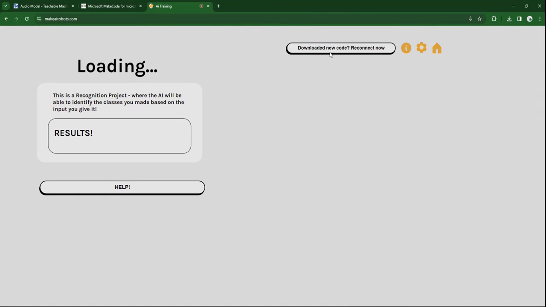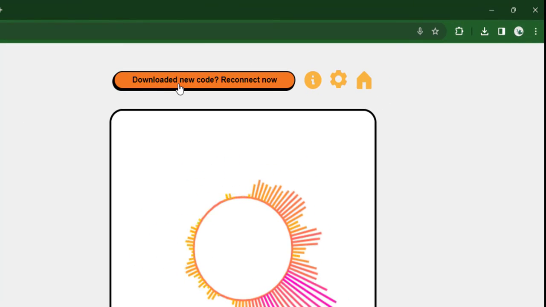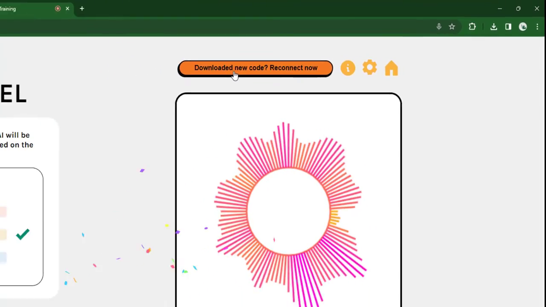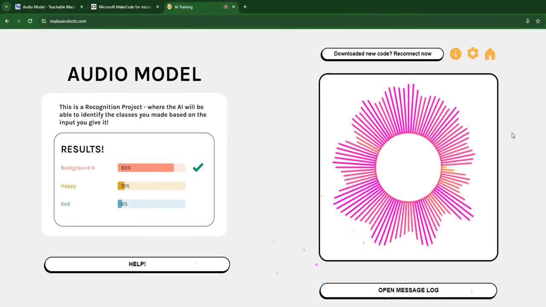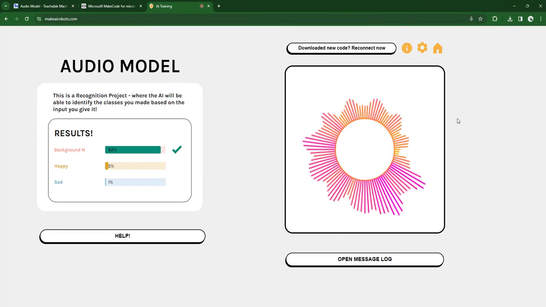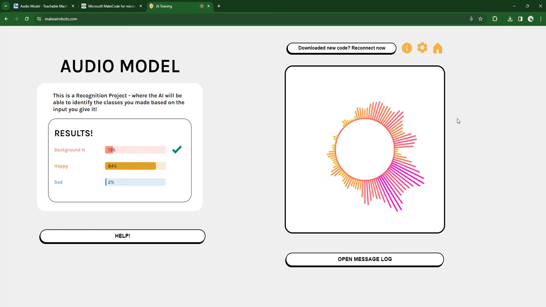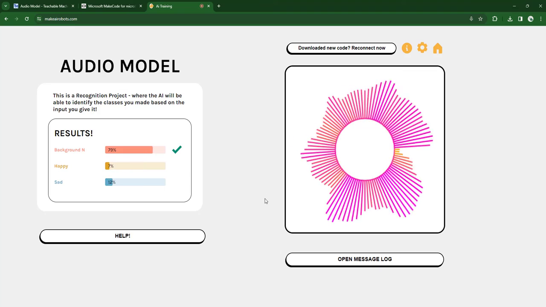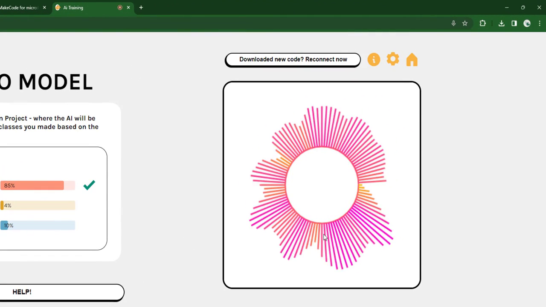Now, one of the things I like to do before I do this is notice this little button that says downloaded new code, reconnect now. I click that first thing when I get here, because that way, if I made any changes to the code on my microbit, I know it's running with the most recent code. Anytime things aren't working, if you've made any changes to the code, just use that button.